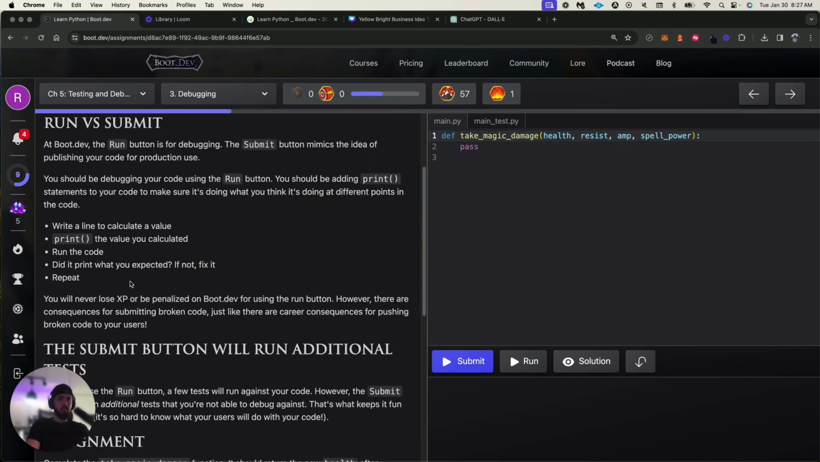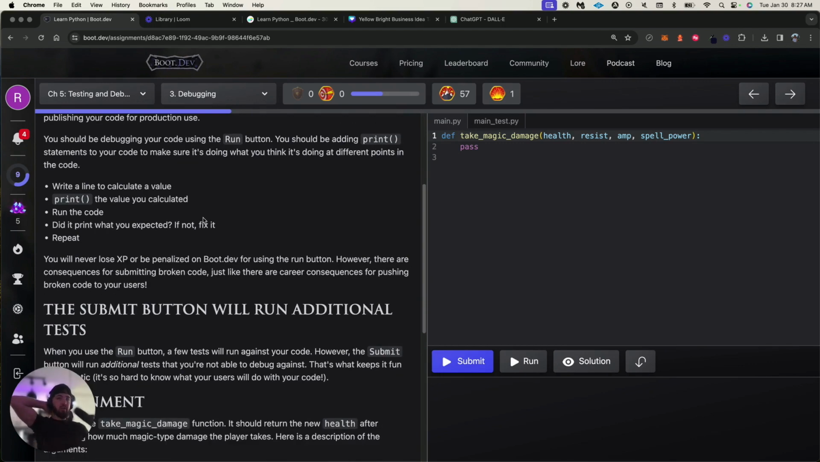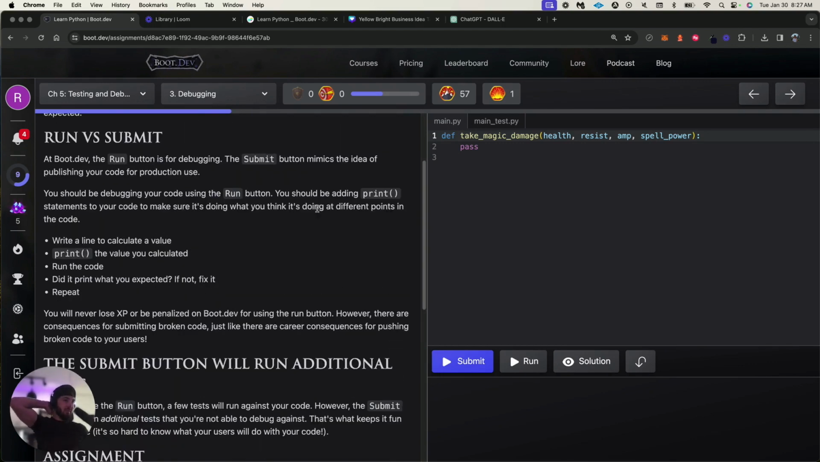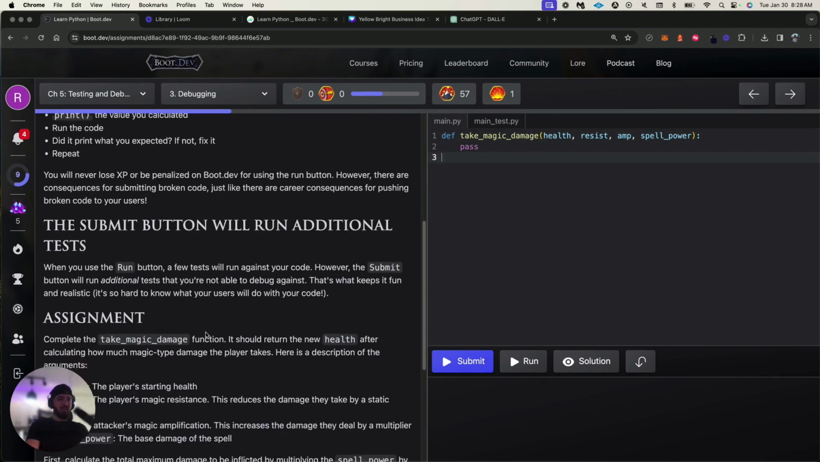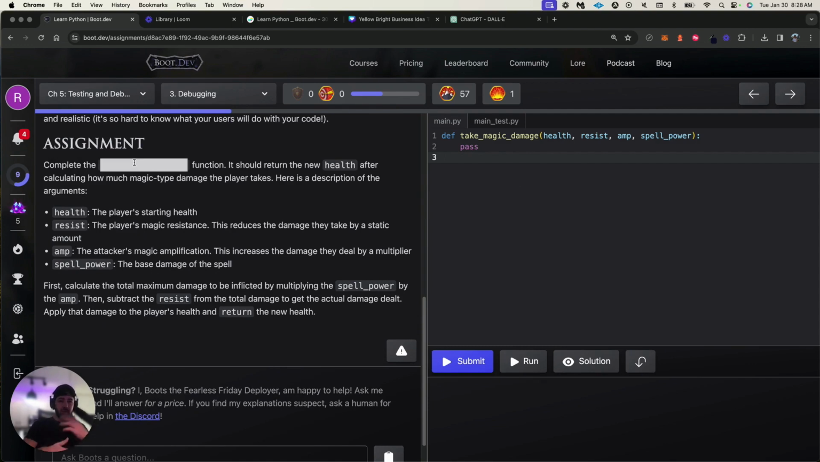Okay, so run versus submit. Run is for debugging. Submit is like pushing to your GitHub repository's main branch, I suppose. So first run, then submit is what I'm seeing here. Basically they're reiterating the development cycle: slow down, write your code, make sure it runs, and then you push the branch, and then you push the code.